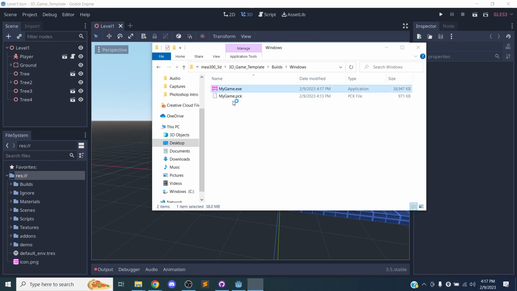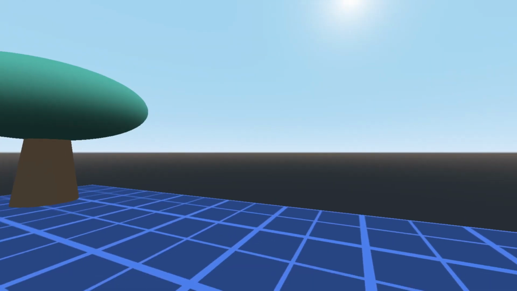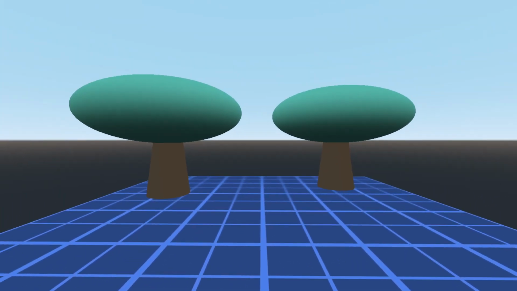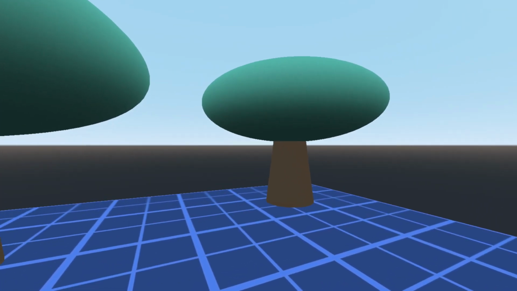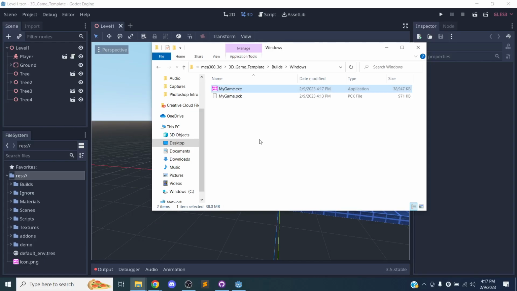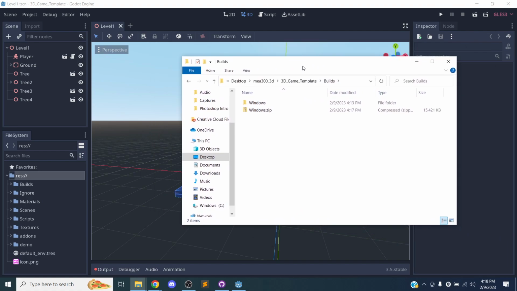So if I double click on this, it's just going to open up my scene in a game window. And so people can play it. And if I hit escape, it's going to leave. We don't have any UI or menus or anything like that. So you want to make sure that you can exit out of the game using the escape key. That's built into the code, but just give that a test so you don't publish a game without the ability to quit the game. Okay, so that's our Windows build.